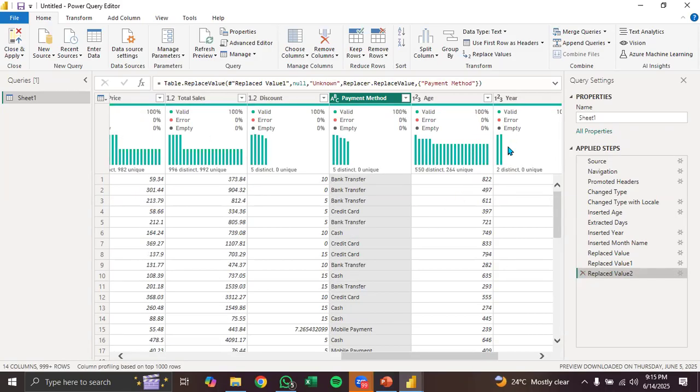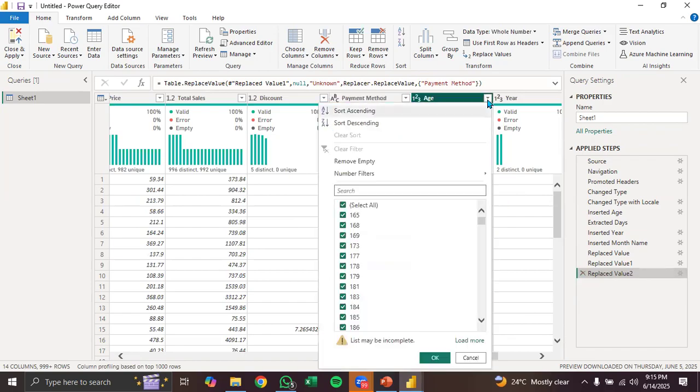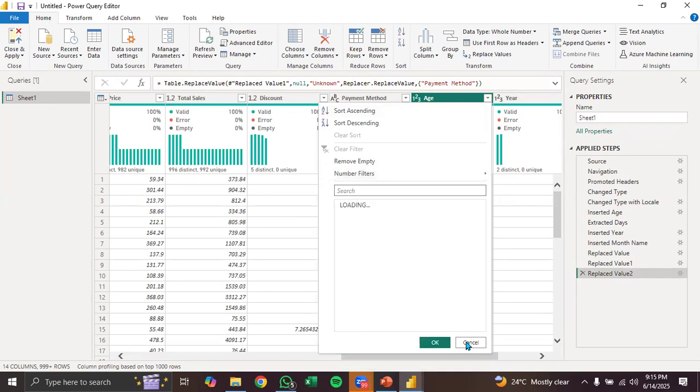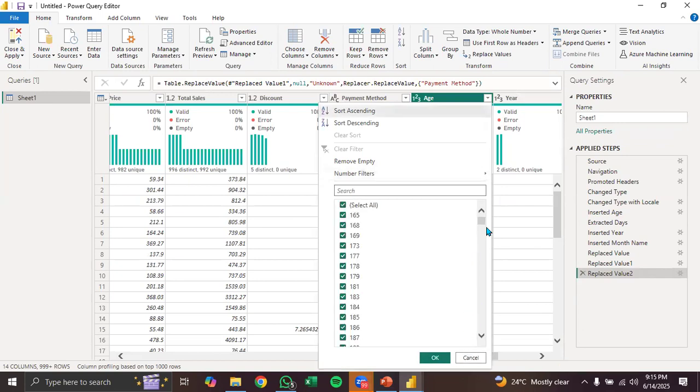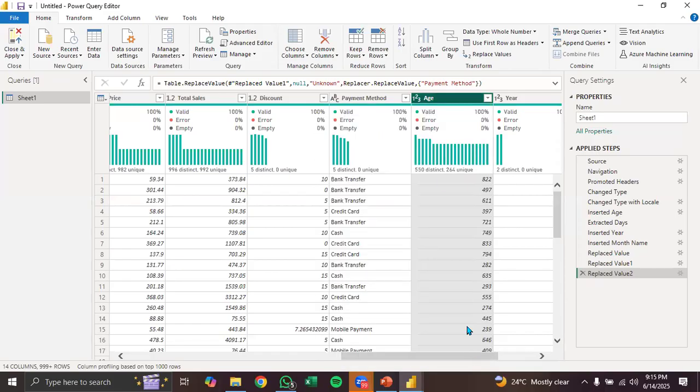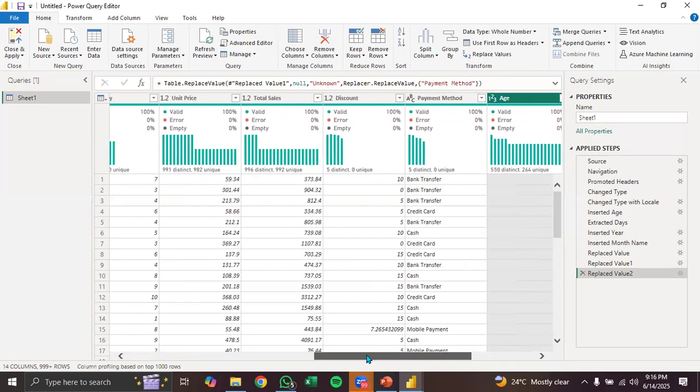Yes. So now for this, we're going to scroll through also. Let us check through the age. Oh, the age was the one. I was wondering who is 165 years old. This was what we did for the date column. I was wondering how somebody can be 165.